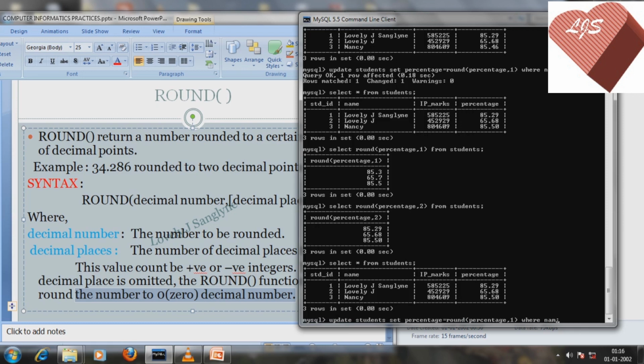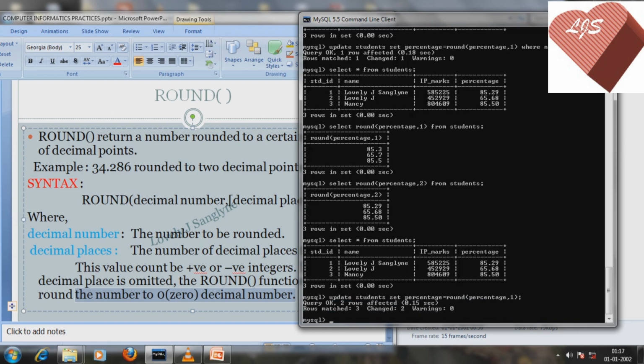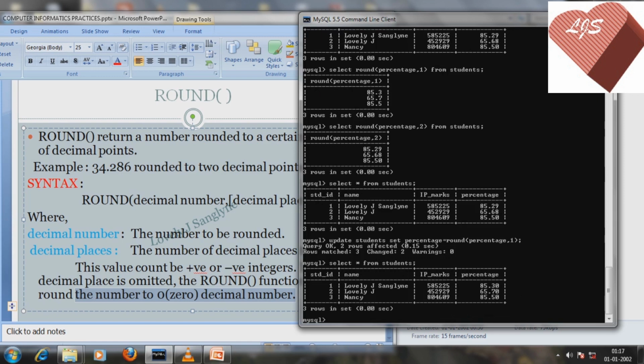And remember that only if you use the update command, then only the records will be updated. Otherwise, you are simply retrieving, so there is no changes in the record. But if you use update, as you can see here in this example, the records are being affected.